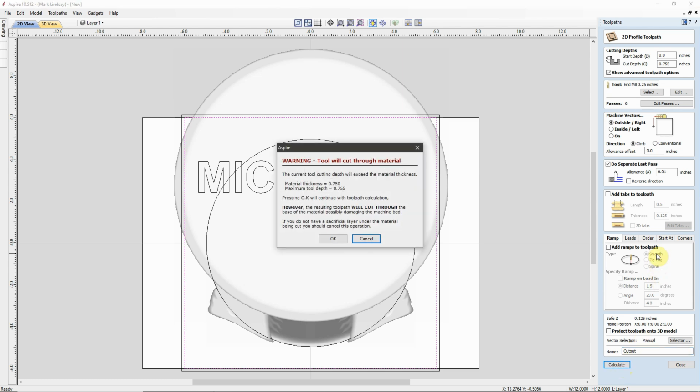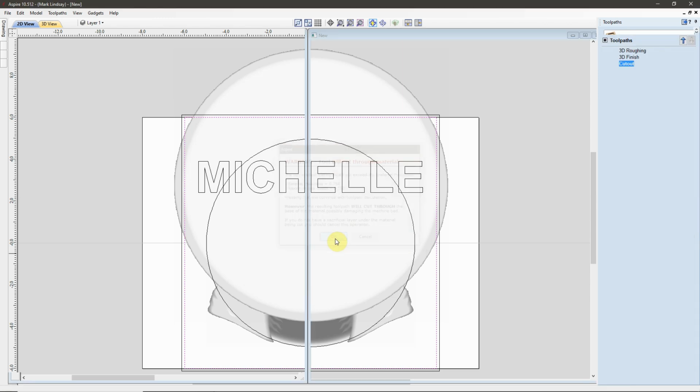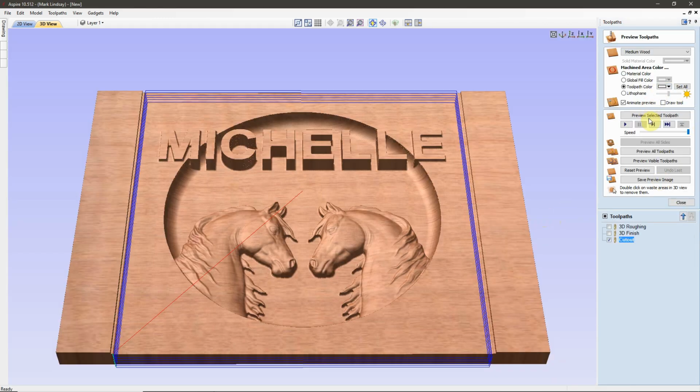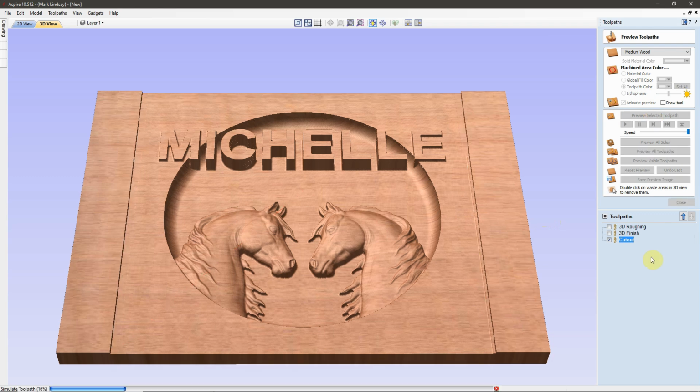and we'll calculate the tool path. I get the warning that the tool will cut through the material. Okay, I want it to. And now we'll preview that tool path.